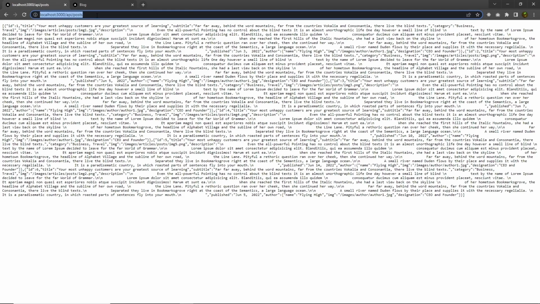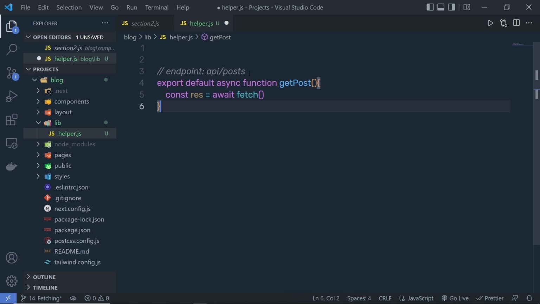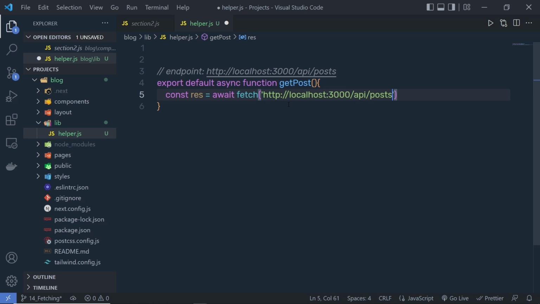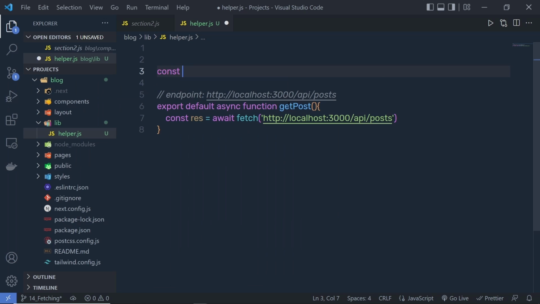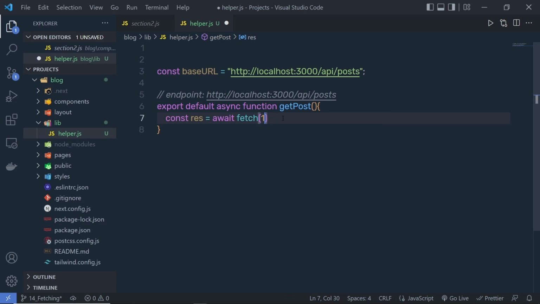So you just have to copy this URL and specify that URL right here. This is the actual endpoint of this getPost function. Inside this fetch, you have to specify this endpoint, something like this. Or at the top, right up here, you can create a constant variable base URL, and then specify your endpoint there. Then you can specify this base URL right inside this fetch function.